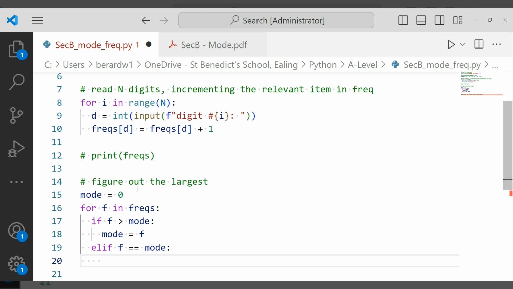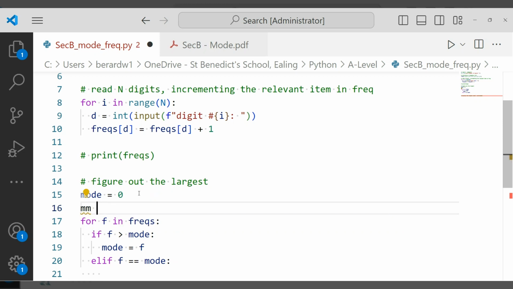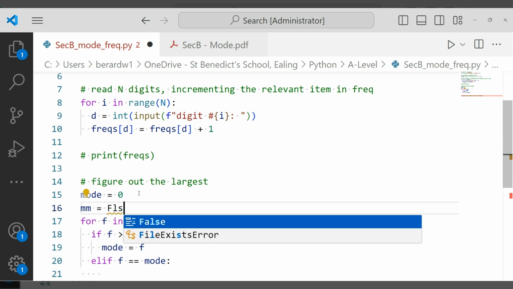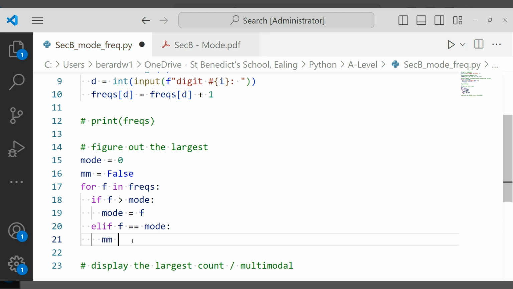So this is what I'm going to need: multimodal, or simply mm. That's a boolean. And I'm going to assume we have a single mode, false, can't type under pressure. So the mode is f, and if it's equal, mm is true.